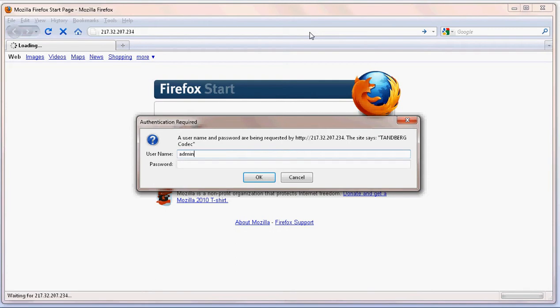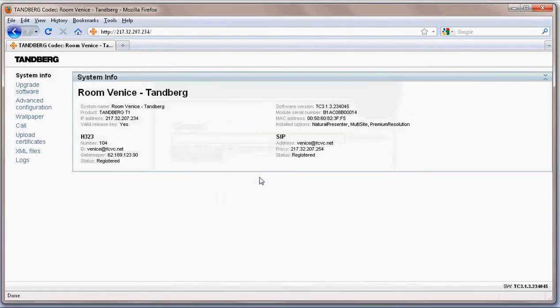enter your username and password. By default, the username is admin and the password is Tandberg in capital letters. However, if you have changed this, it is whatever password you've specified. Once you've logged into your codec, you'll see the system information screen, and on the system information screen, you can obtain the serial number of your codec, as shown here.